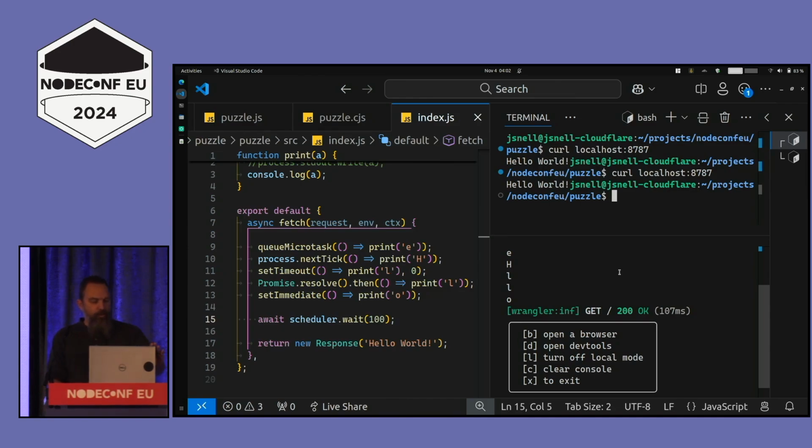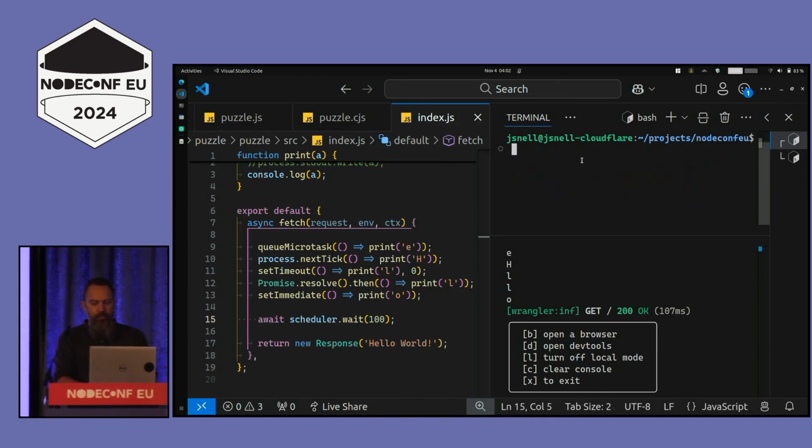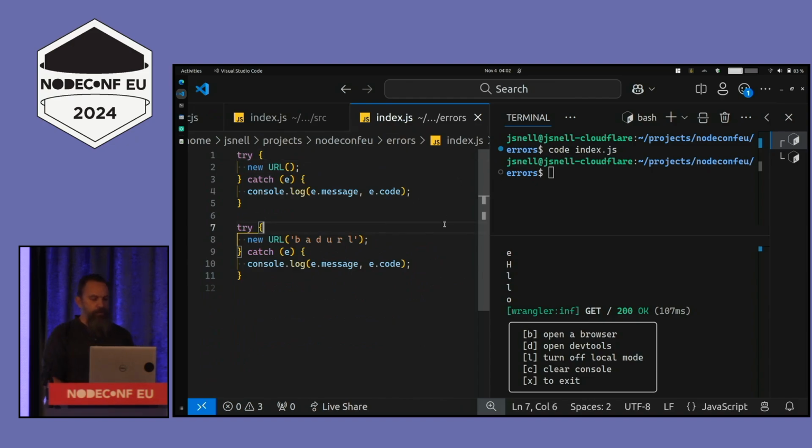All right, let's look at a slightly different issue. This one's a little more simple. Let's see if I can pull this code up. All right. We're going to create two bad URLs. These are going to throw errors, right? Intentionally throw errors. If you create a new URL without an argument, or if you create it with a bad URL, it should say, nope, we're not going to do it.